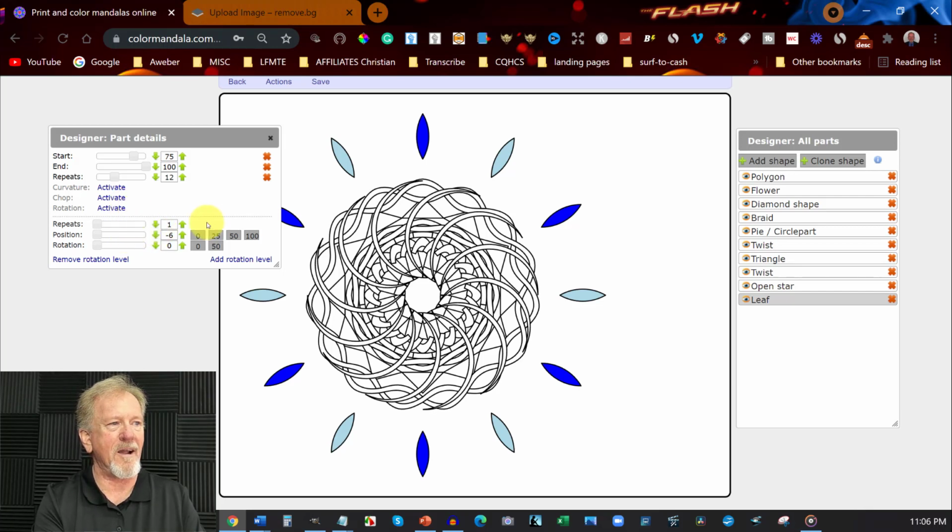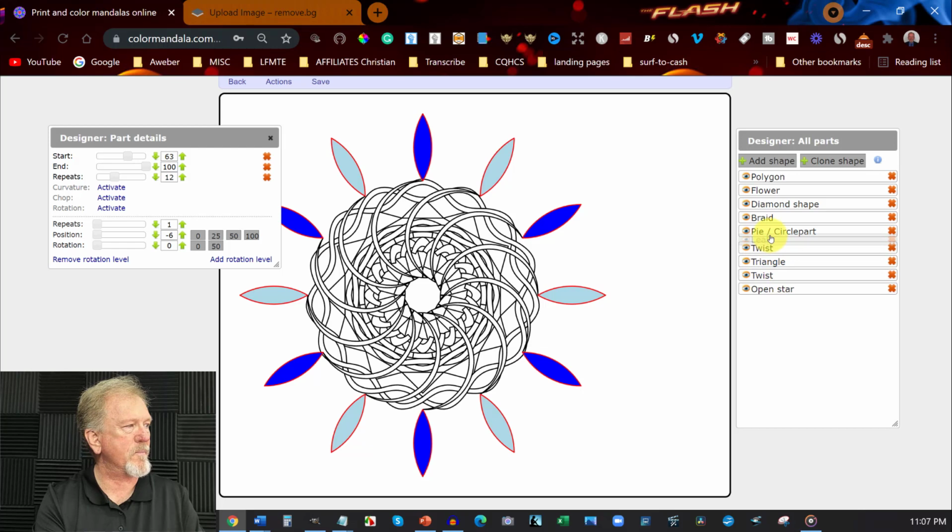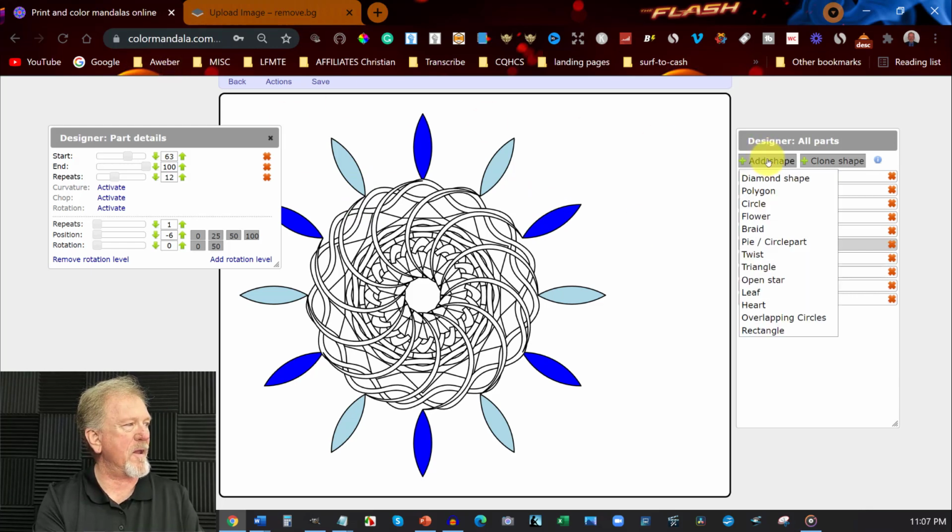So what I'll do in this particular case is expand the size of this leaf just a little bit, and we'll just have it go down there like that, so it's touching. That'll do. Now what I might do is put that down here just a little bit behind the twist, so it'll actually go behind it just a little bit. There we have it. So let's go add another design, and you can overlap in circles or hearts.